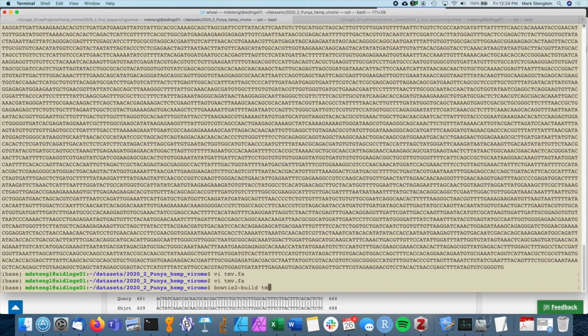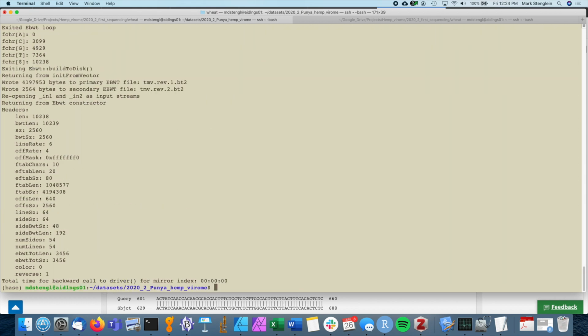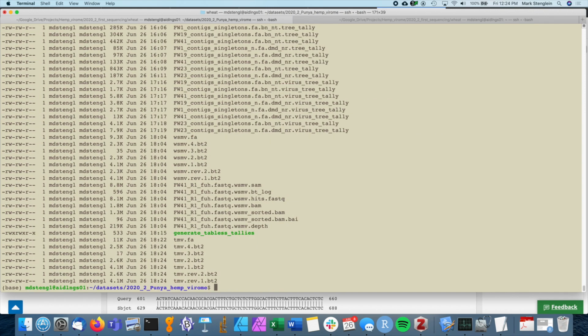So what I'm going to do now is use bowtie-build, because I want to use Bowtie to map to it. The way you run it is you give it the name of the FASTA file, and then you give it the name of the Bowtie index, and this will create a new Bowtie index. I'm going to look at the files in my directory, and you can see here's that tmv.fa file, and then there are these 6 new files ending in .bt2, which are the Bowtie index.